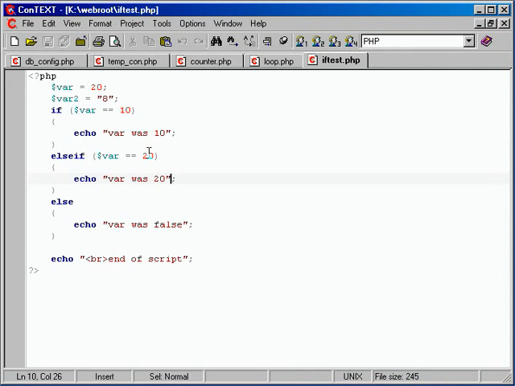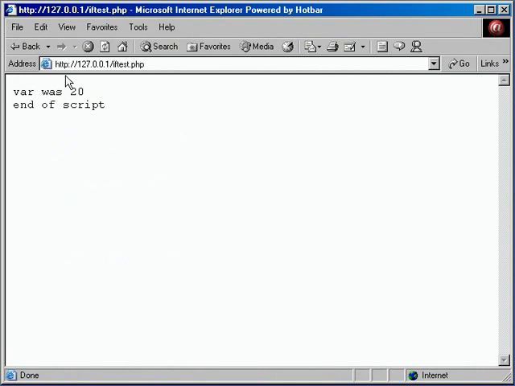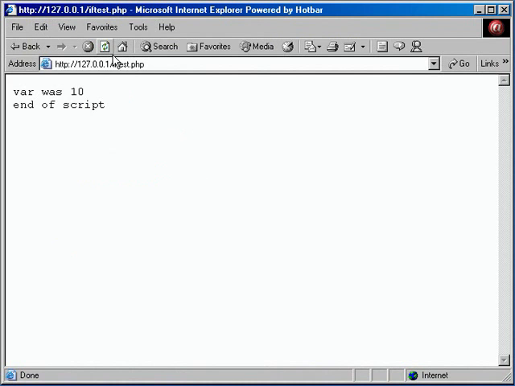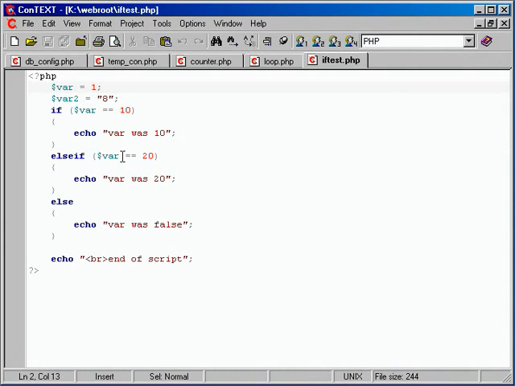Var was 20, and of course 10 will hit the first one. Var was 10, and something else, var was false. Neither of them. Okay, cool. And another thing that you can do is embed if statements as well. So do another if inside. Absolutely. So you could echo out one thing, and then turn right around and check another.